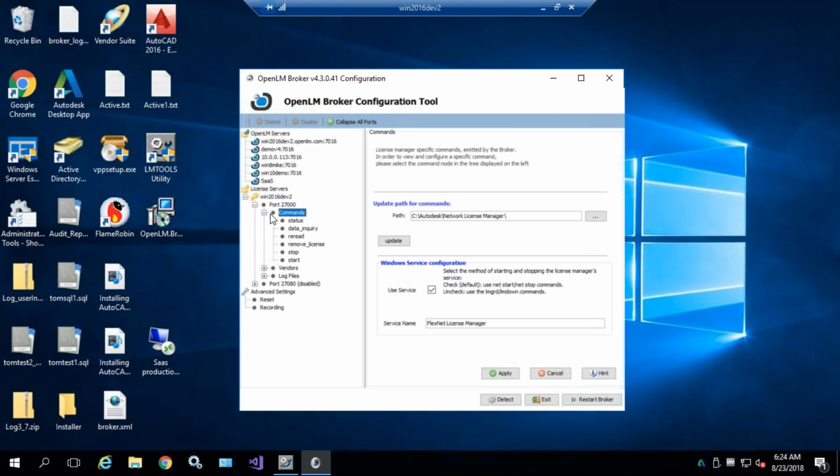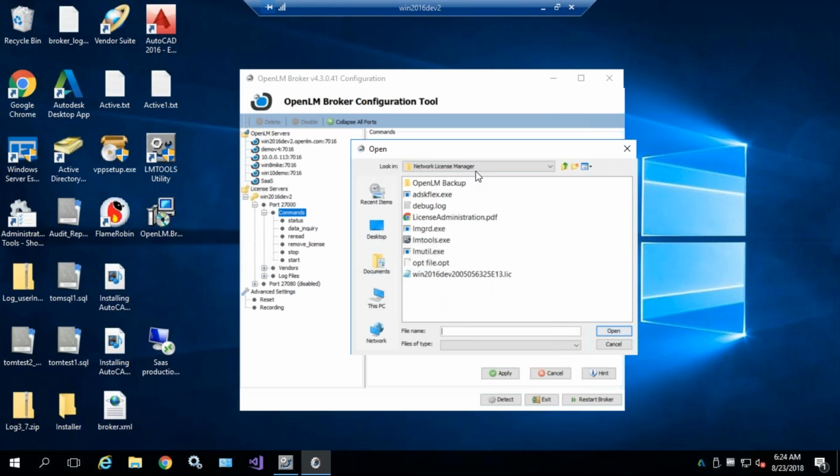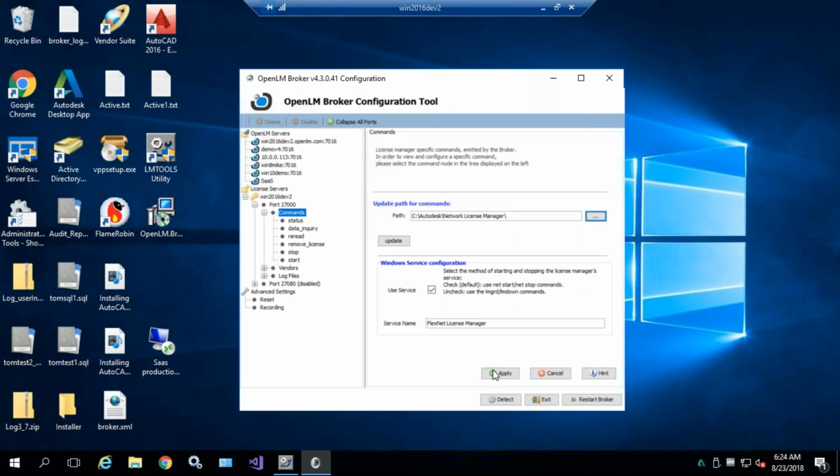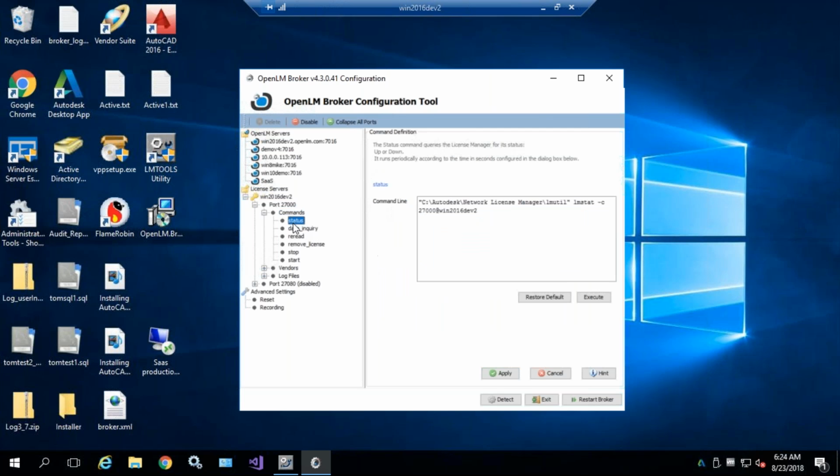So if we click on, let's expand it. If we click on commands, then we have a path here that we can set. What is this path? This path leads to the license manager, and it leads to where the LM util resides. So what is the LM util? Why do we use it? So after we put the path, we click update, we click apply, and we go to check if it was changed. So indeed, you see it here. It goes to Autodesk, Network License Manager, LM util.